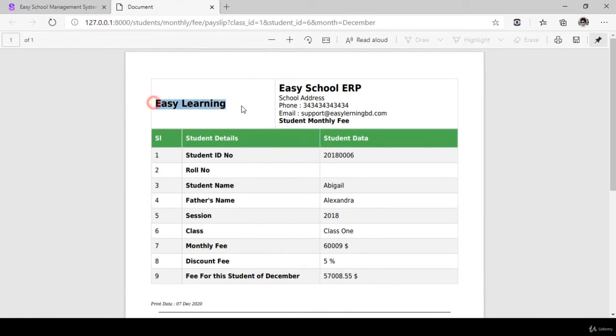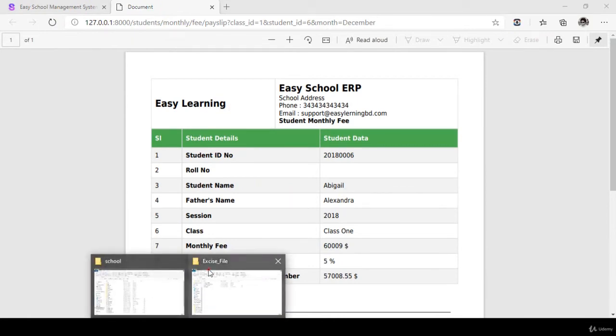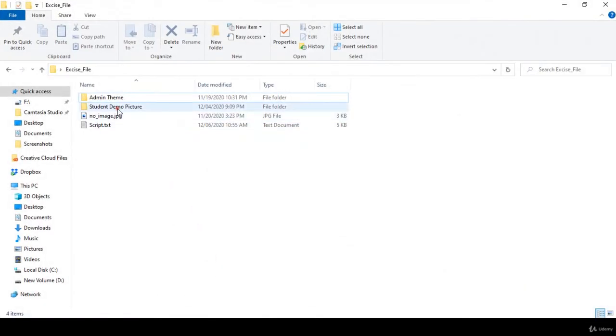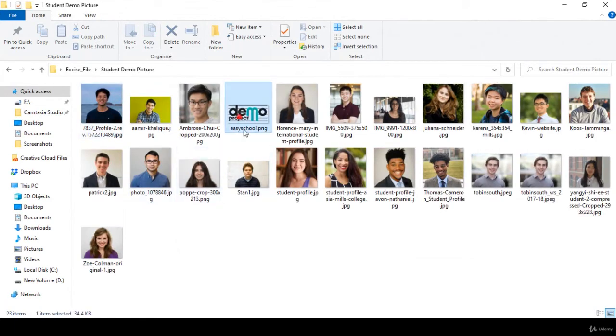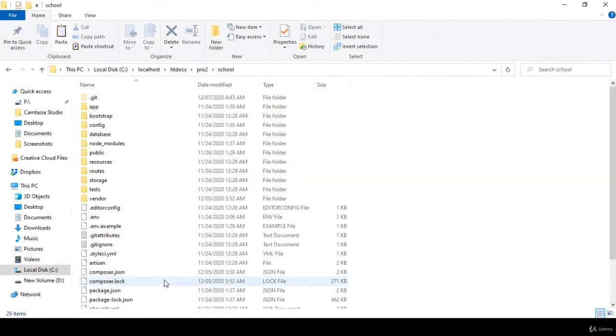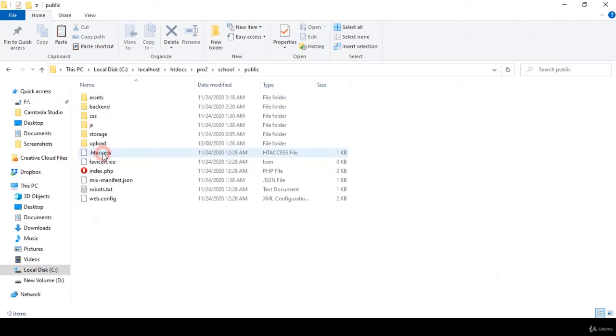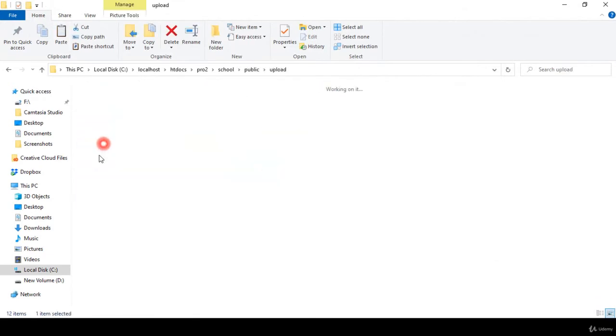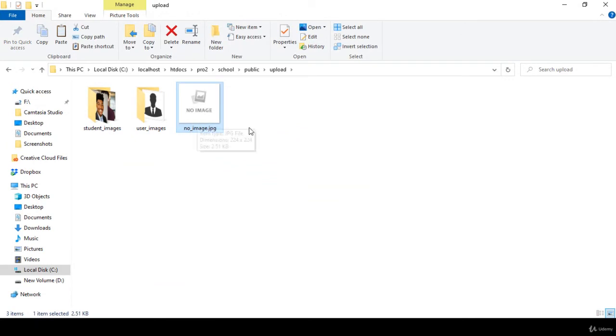And then here I want to change that name. I want to use a demo logo. If you go to your exercise file, I have already shared one. If you go to the student demo picture, you can see there's a demo project. So now I copy it. I want to use this logo. So I copy it, and right now if you go to your project directory, into the public, into the upload folder, before I had used an image as no image, so I paste it there. That is a PNG, and in our upload folder I have updated it. So right now I want to make this image visible in our PDF also.